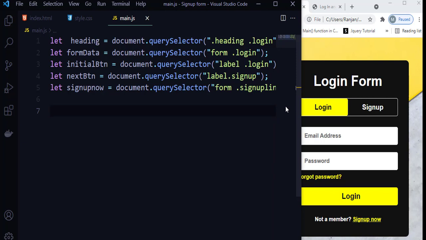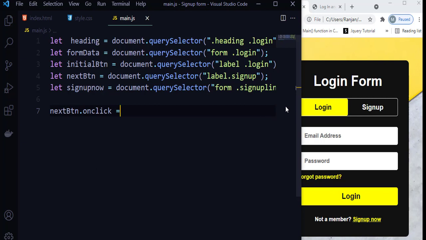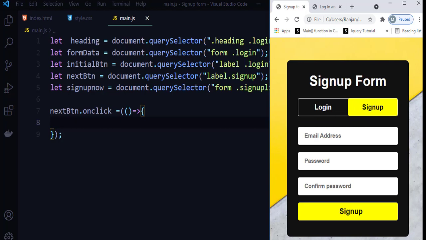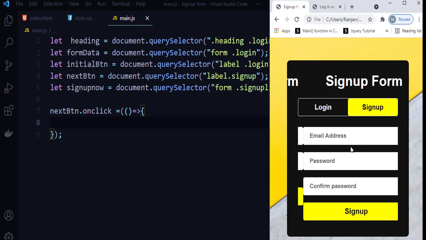So what I'm going to do initially, let's say next button dot on click as a method. When I click on this button, let me use the arrow function here. So this arrow function, what is it going to do? What is this next button? Next button means when I click on this, this is the next button, right? So when I click on this next button, it is going to bring us this form together with this button. For that, I have to say this form data has to change from this actual form data to this actual form data.